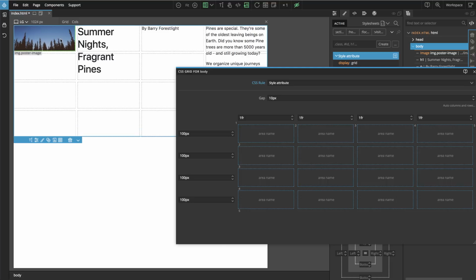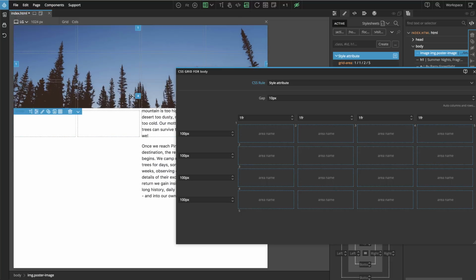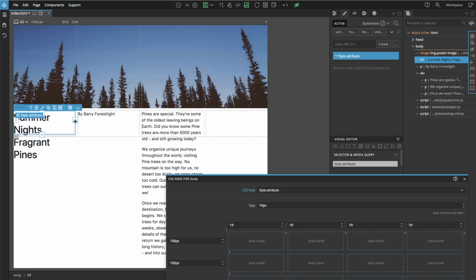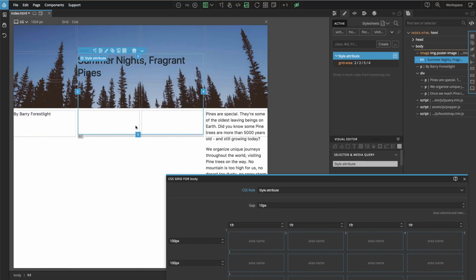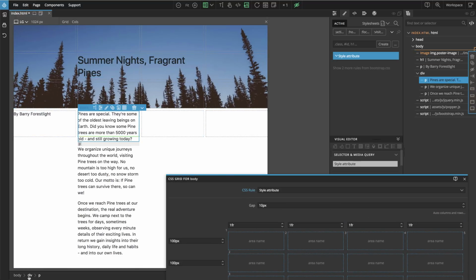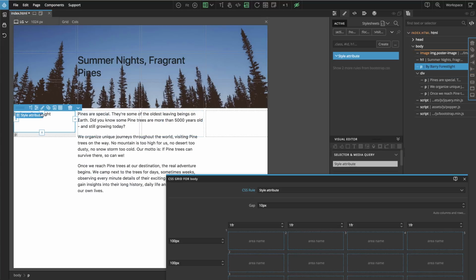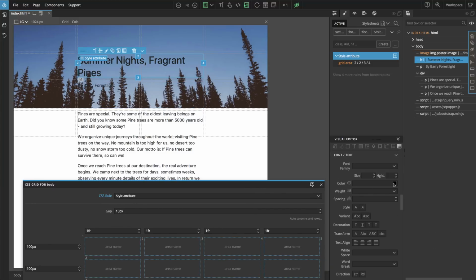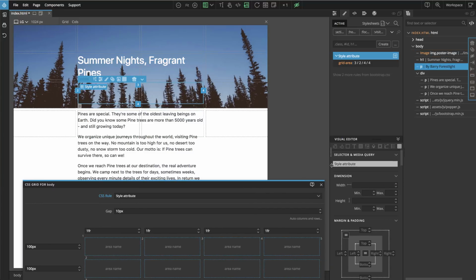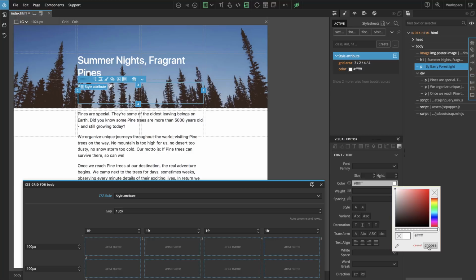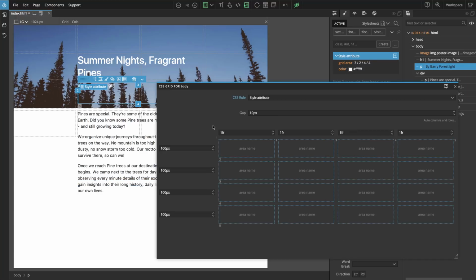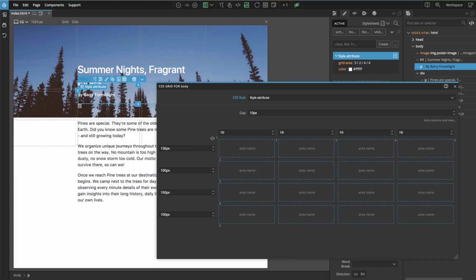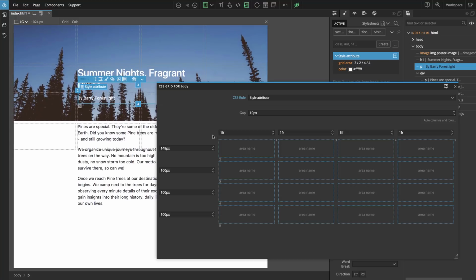And to position elements within the grid, select the element and then use the handles to position them in the grid. Let's adjust the colors so that we can see the elements. In Grid Editor, we can size the columns and rows as needed.